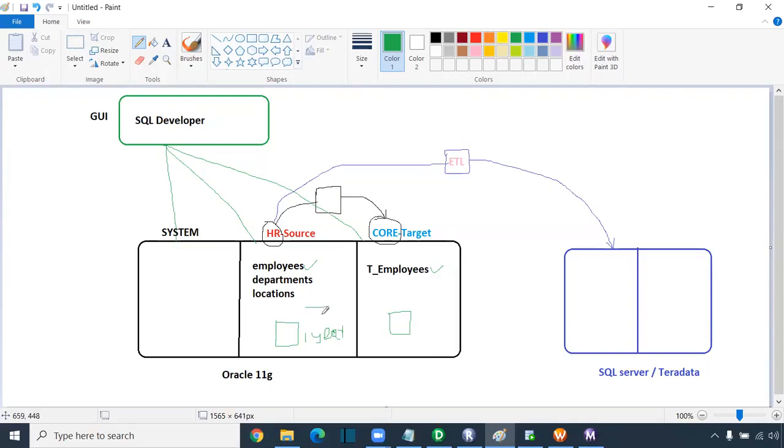How will it pick the data? From yesterday 9:01 a.m., or yesterday 9 a.m., to today 8:59 a.m. Whatever data has been inserted or updated in that window, that data alone we are going to pull. So only incremental data it will pick. That's what we have to write.